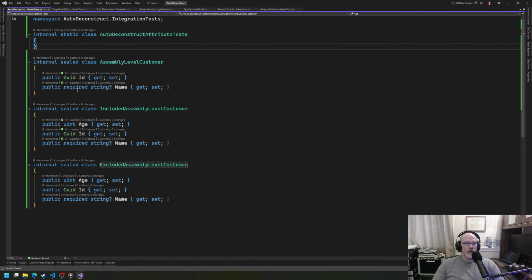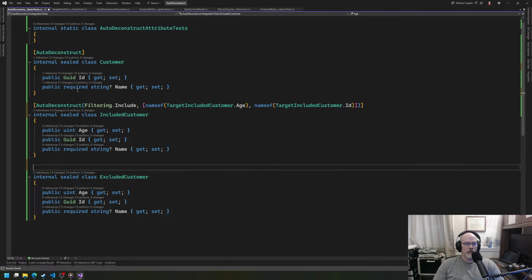There we go. Okay. So then we can put on here, we can say AutoDeconstruct. It just works. Nope, not that. And then here we want to say that we're doing included filtering. Like that. And then here we want to do excluded filtering. Like that.